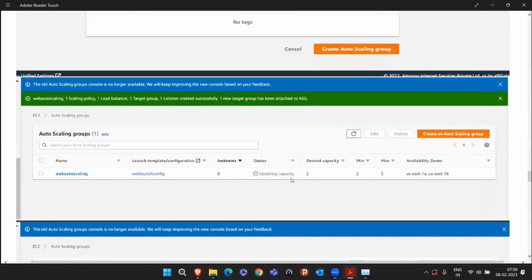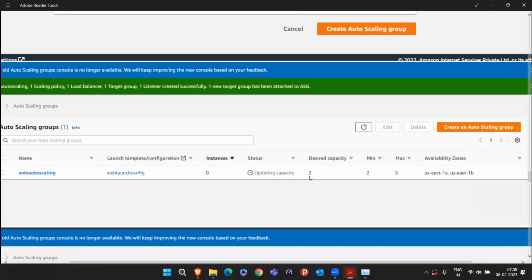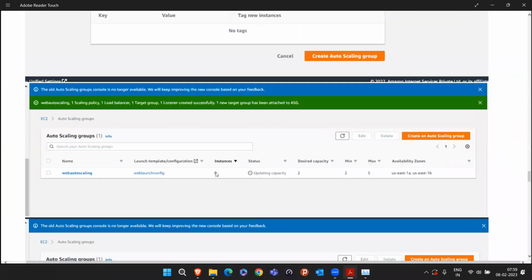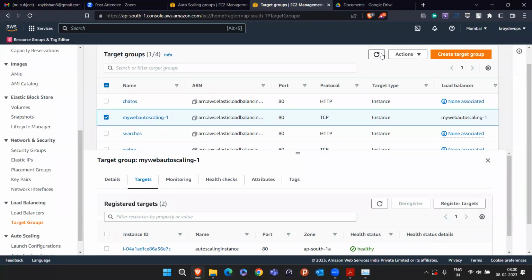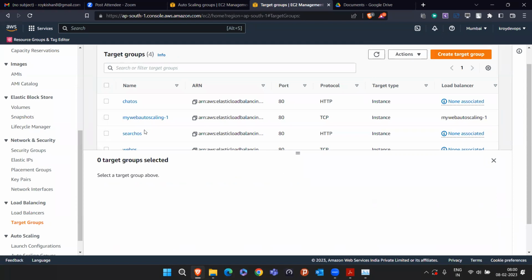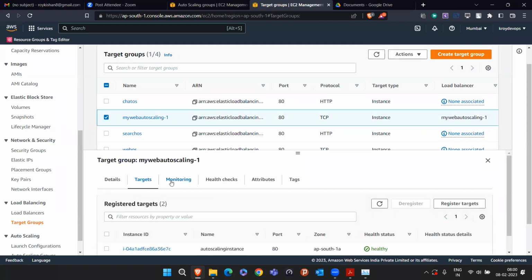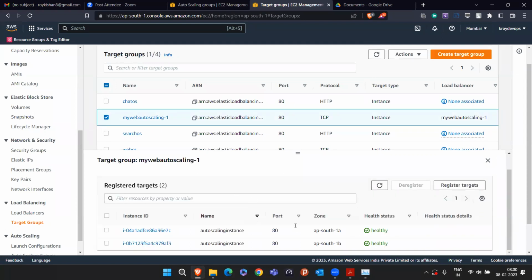Once you are ready, you will be able to see this type of thing. So this screenshot I also showed you previously. Desired capacity was 2, instances was 0, but currently desired is 2, instances also 2. So let it be ready. Yeah, now see, the instance became healthy. If you see here quickly on the target side, both became healthy.